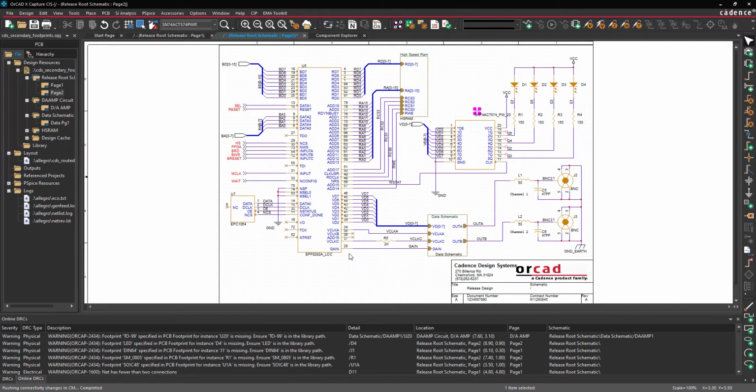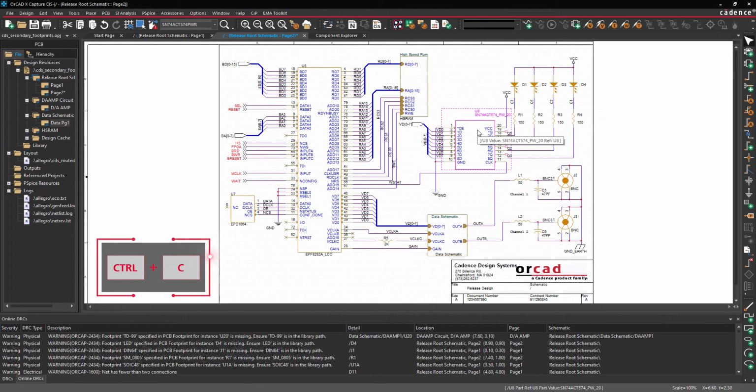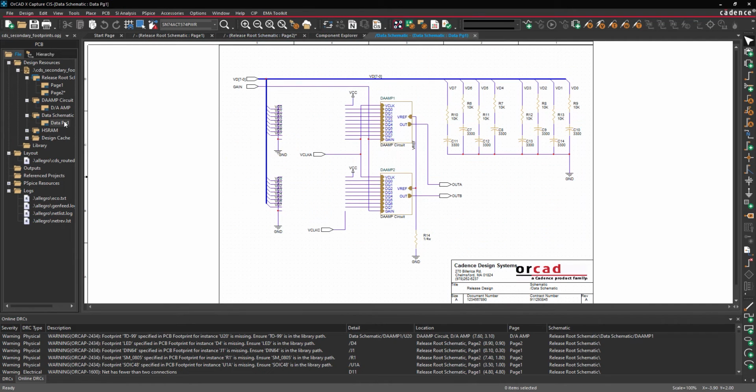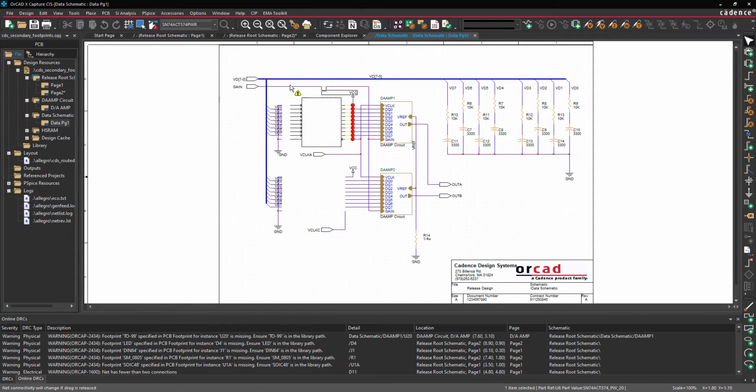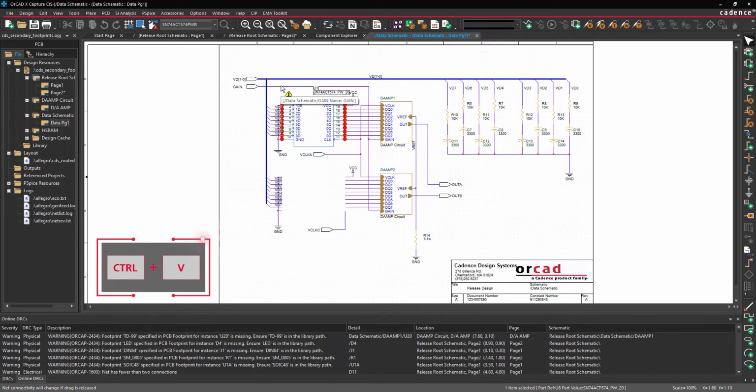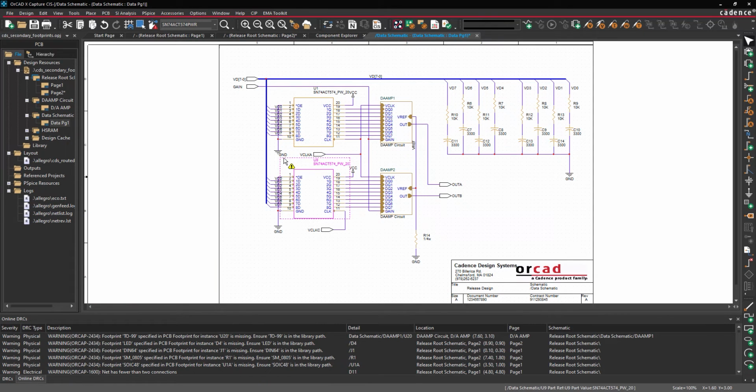Let's place the component in the other assigned places on the schematic. Select the IC and press Ctrl-C on the keyboard to copy. In the Project Manager, navigate to the desired schematic page. Press Ctrl-V on the keyboard to paste. Click to place the part in one of the empty spaces. Press Ctrl-V on the keyboard again and click to place the part in another empty space.